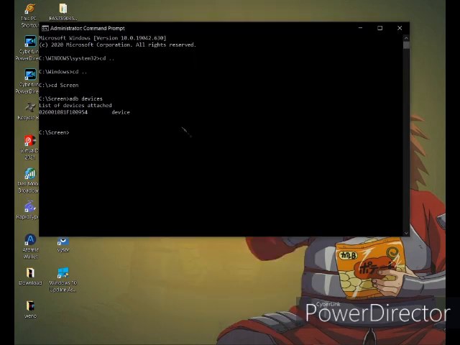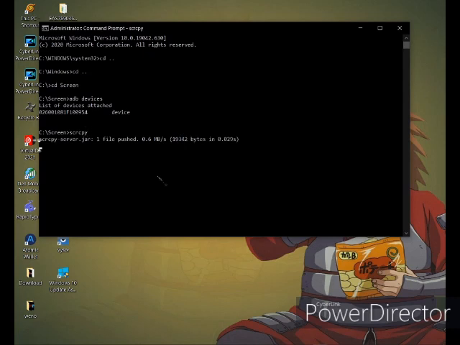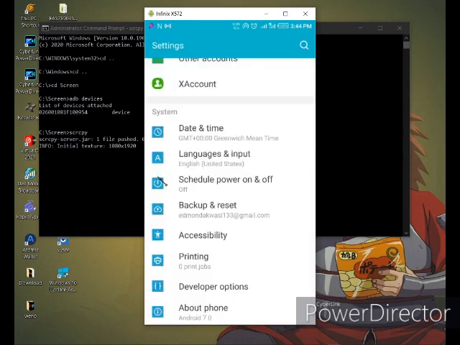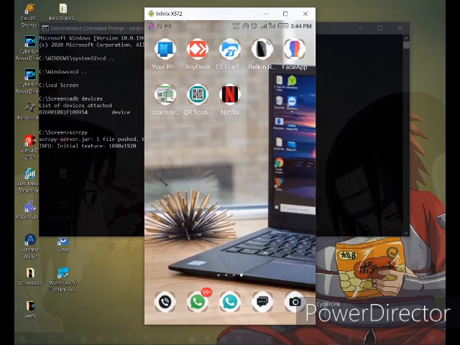And go back to your command prompt window and type scrcpy and then strike enter. So there you will see your phone screen showing nicely on your laptop or your PC.